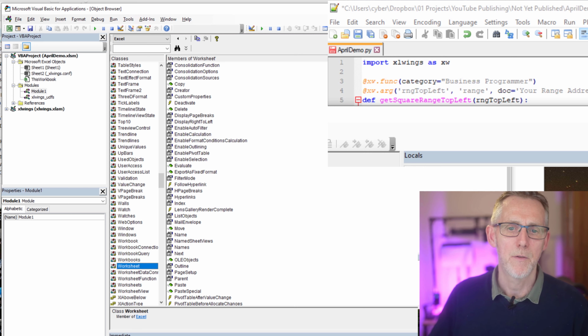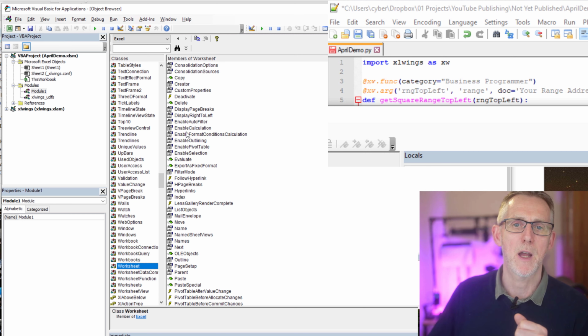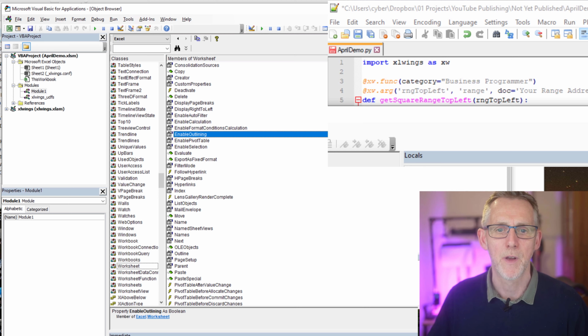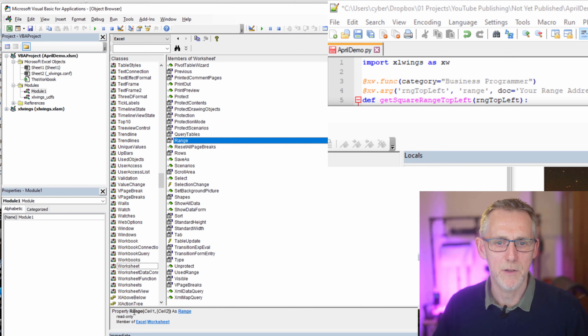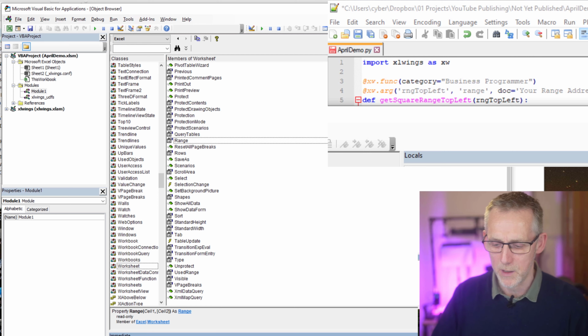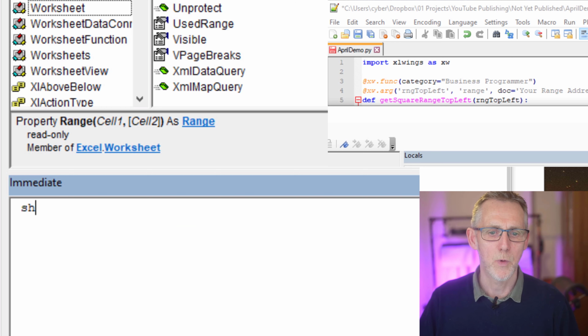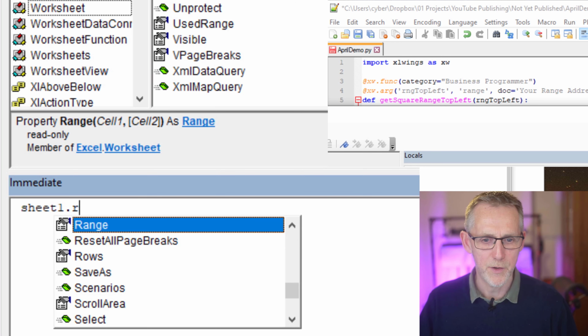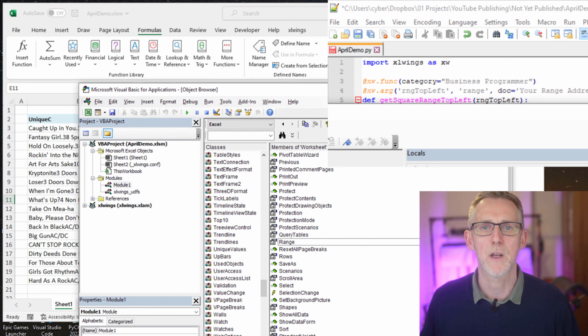Within Excel VBA, Microsoft's way of doing things is they capitalize the first letter of everything. So for example, if I want range, I'll go down to range, and you can see the spelling of range. So you can do it that way. Or the other way, if you're not sure, is we've got Sheet1 dot range, and you can use VBA to find the spellings of things, okay? Hope that's not too confusing.